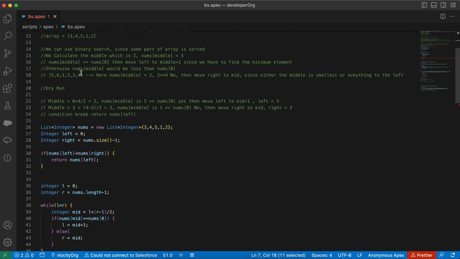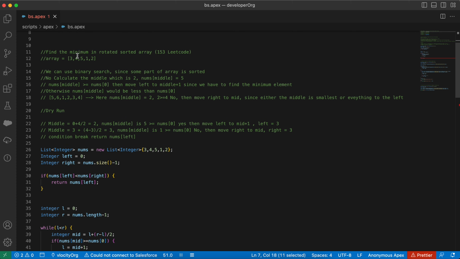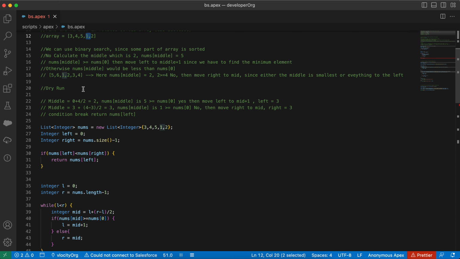Otherwise we will check if the middle element is greater than or equal to the 0th element or not. If it is, we have to search in the right part of the array, since we know that the left part does not contain the smallest element. So that makes sense, right? Otherwise, let's take an example, if the middle element is less than the 0th element.